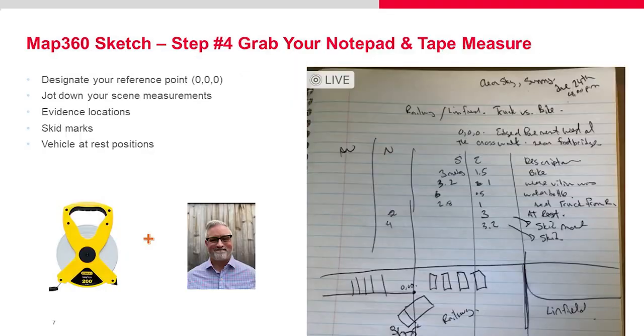Next step, we're going to grab our tape measure, designate a reference point here, and then measure from that point. So here's my very tidy writing of what that would look like to document where the bike was and where the victim was, and this is all in meters. You may want to collect whatever you want. Skid marks, other evidence, at rest positions are all good things to do, and make a note of what the weather was like and that sort of thing.